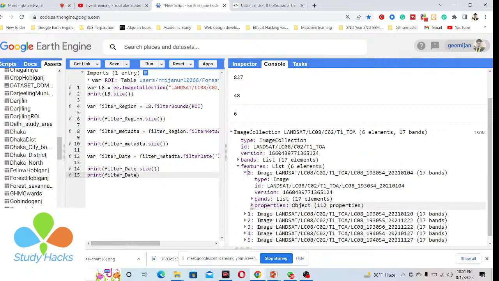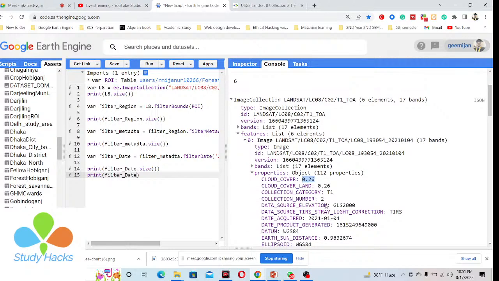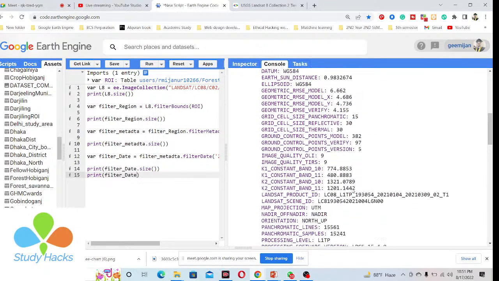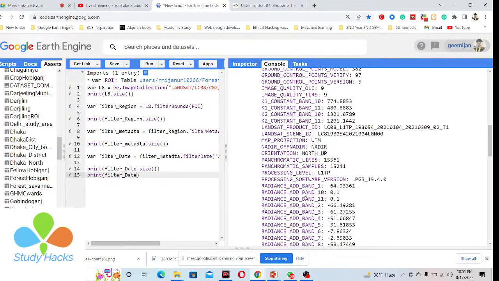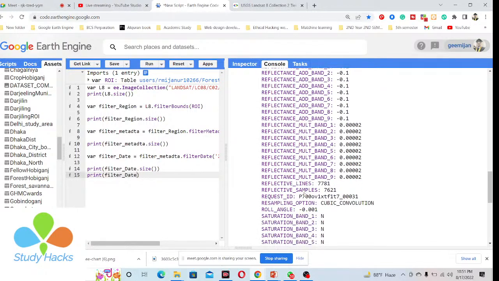You can also see the properties again. For the first image, what is the cloud cover? You can get 0.26, less than 1%. All of the information and all of the details about the images you can get from here.